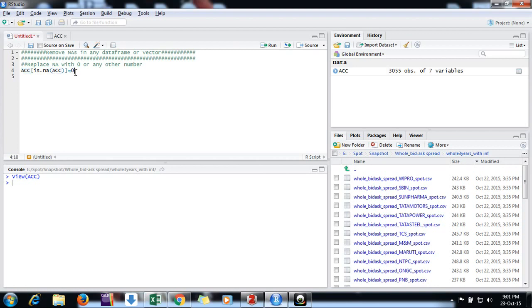In this way, we can get the position where we are having NA, and we are just replacing it with 0, equal to 0. Or what can we do here? We can replace it with 0 or 5, 6, or any other number, anything. So here I'm just replacing it with 0.